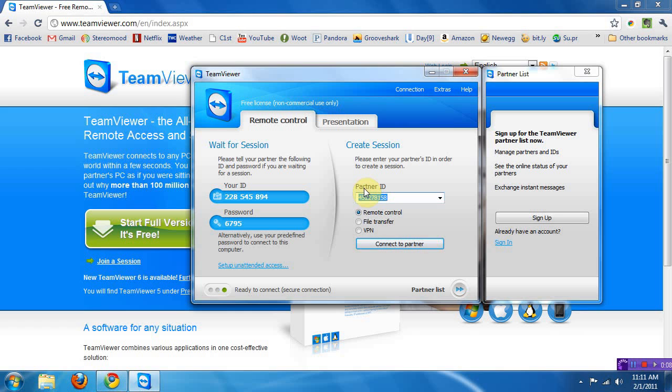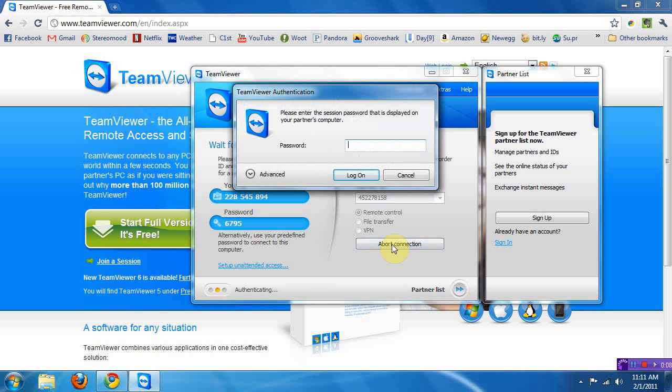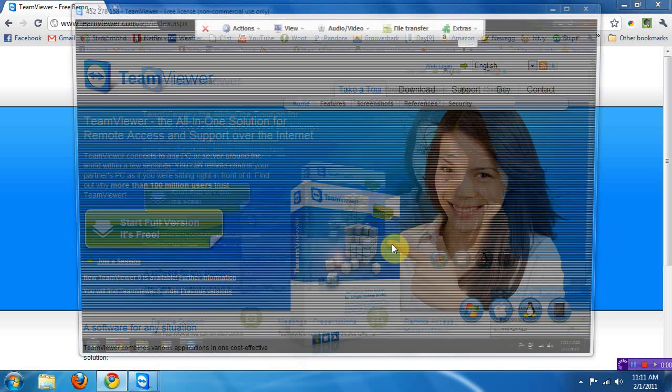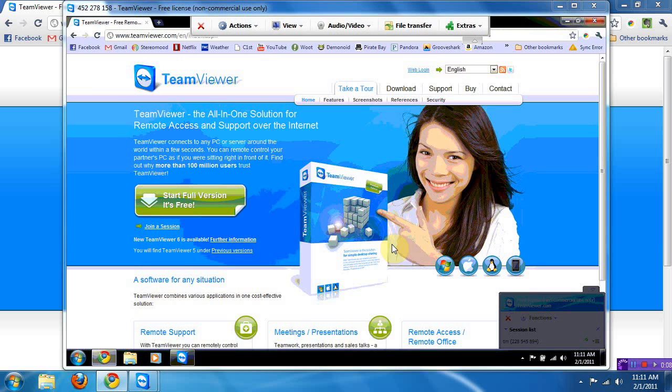Alright, so now you're just going to have your friend give you their ID and password that we just saw, and you're going to enter it in here. I already have mine entered. I'm just going to hit connect to partner. And then you're going to type in the password that they give you. And congratulations, you're now in.